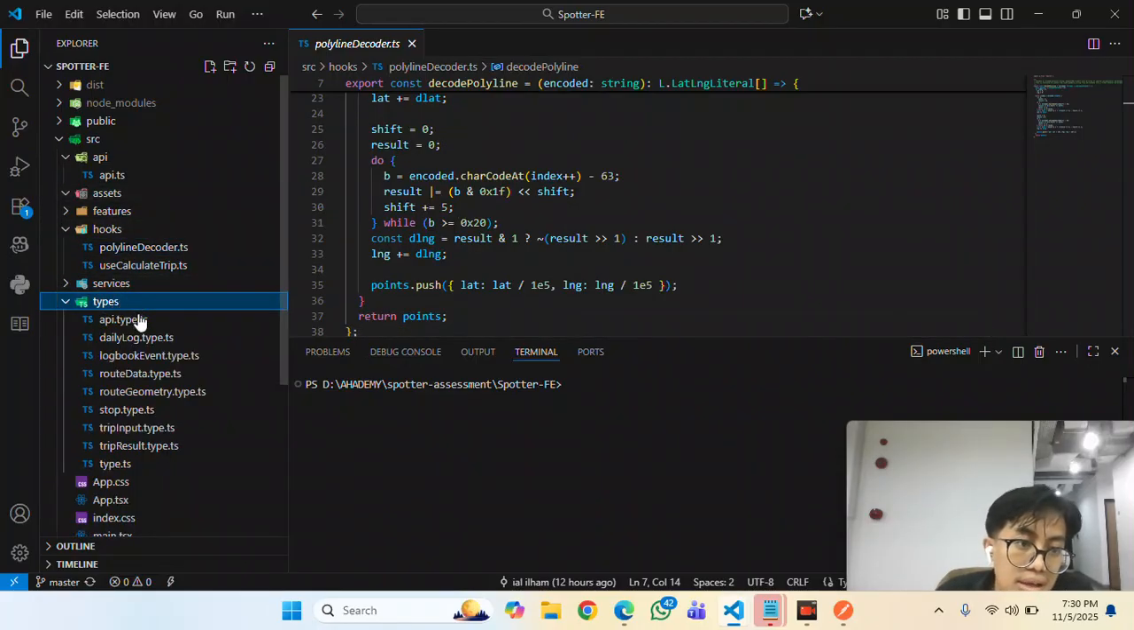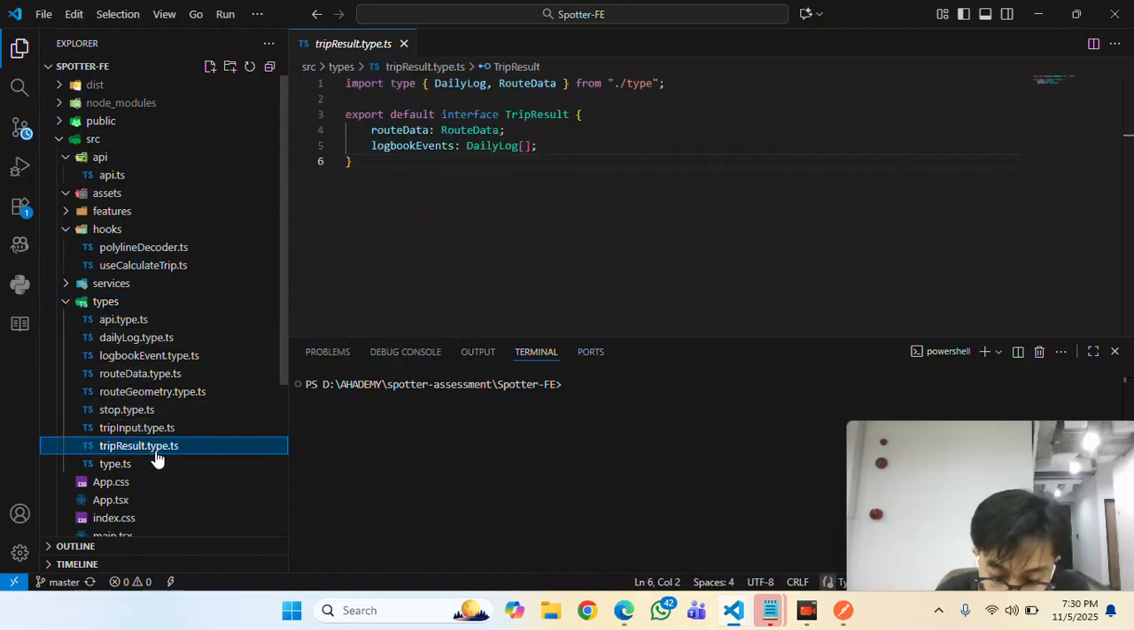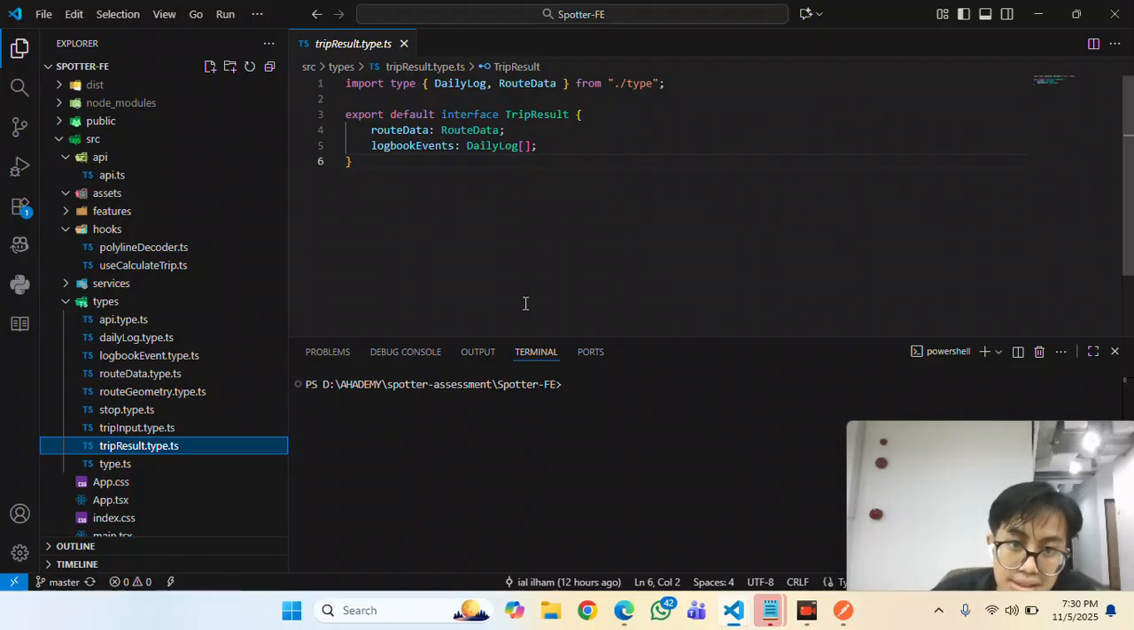And for the directory types, the directory ensures type safety across the entire application. It defines all the necessary interfaces like a trip result for data objects, ensuring consistency between the API response structure and component properties.